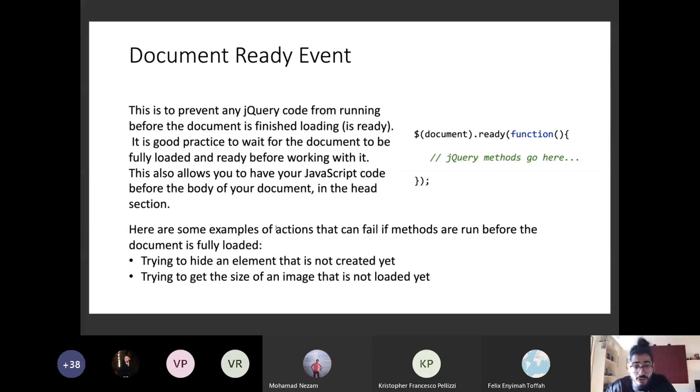I put here two examples of what can happen if you make this mistake and you don't wait for the full loading of the page. For example, you want to hide an element that is not created, or you want to get the size of an image that is not loaded yet.